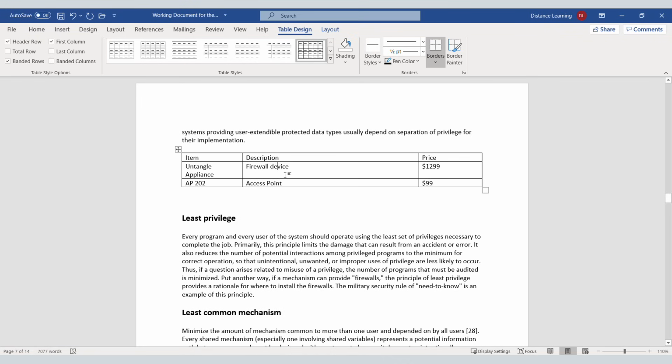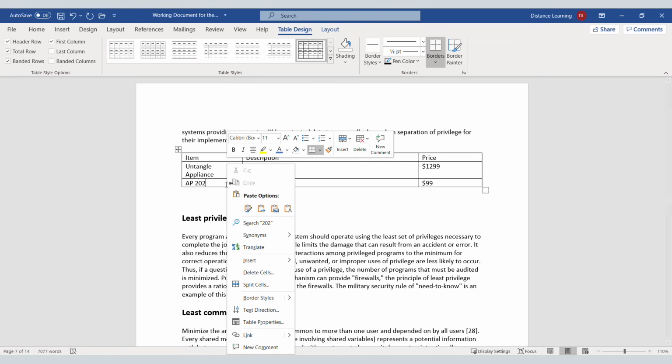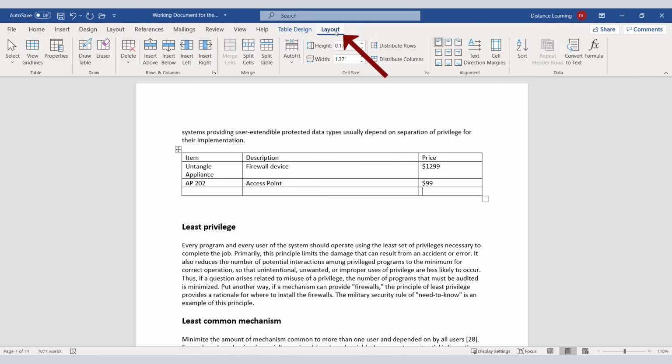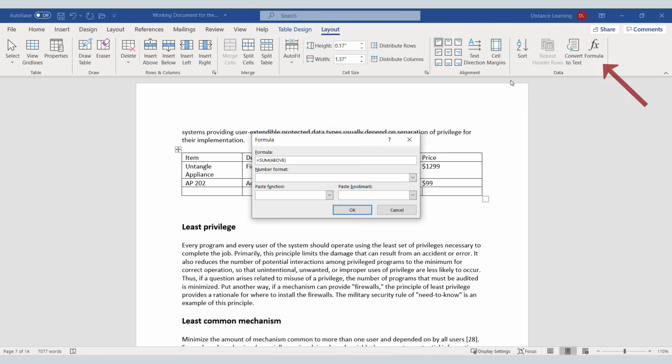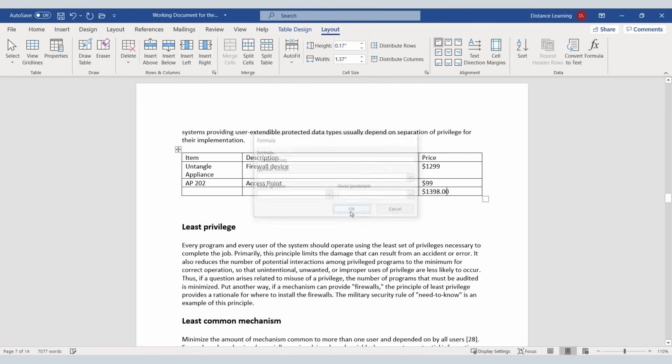For these table tools, as you can see, you have options also such as the total row. So you can click on total row here, and if I add another cell or another row, if I go here under the Layout tab and go under Formula, I could add a formula to give me the sum of all the cells above this. All I have to do is click OK, and it'll give me the total for those numbers.